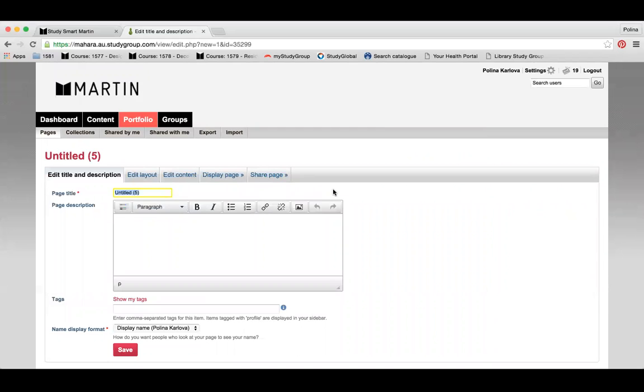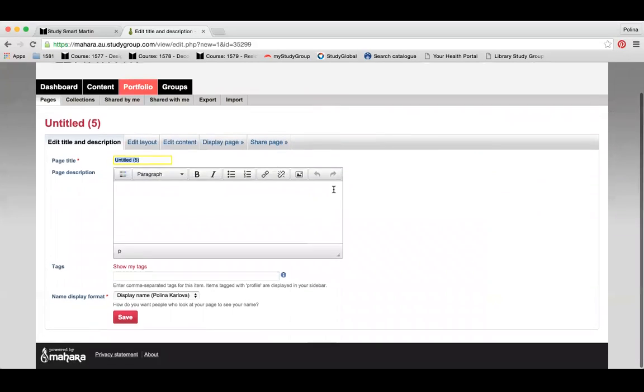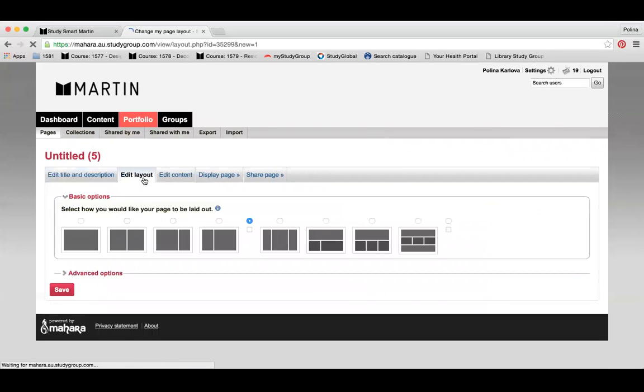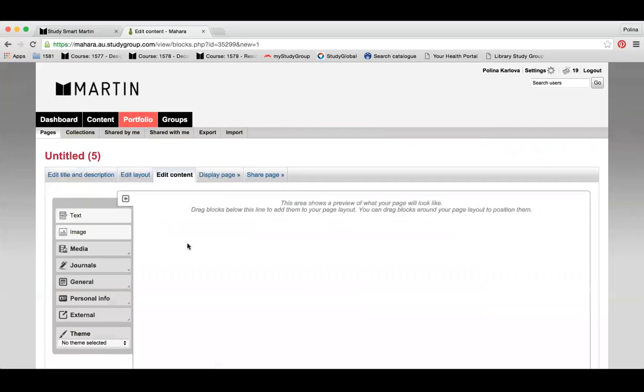You can imagine that Martin is a huge college and we have so many students there, all placing their assessments and activities into ePortfolio. If you don't share it, I will never find it. Again, with your layouts here, you can create all sorts of different pretty layouts.